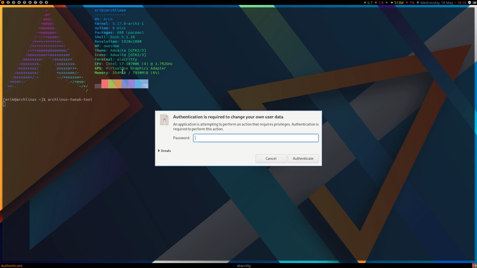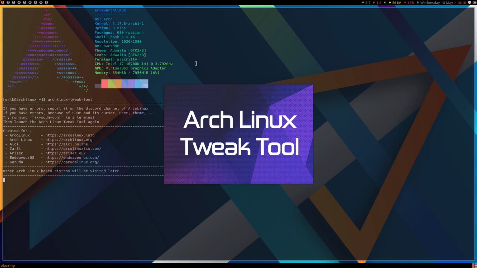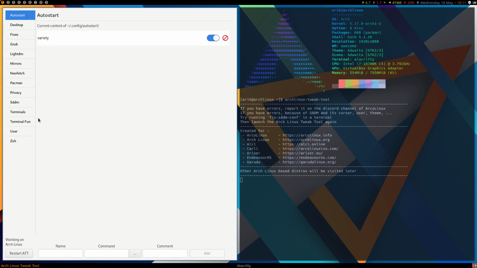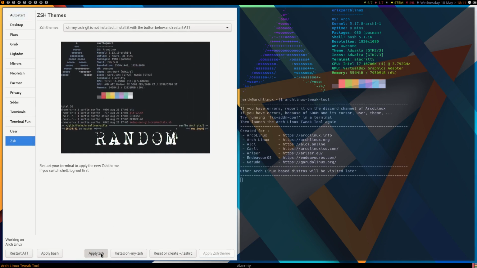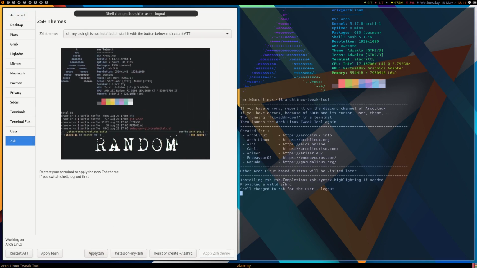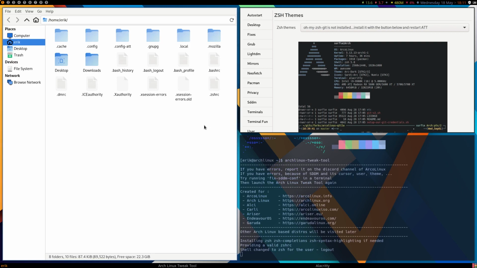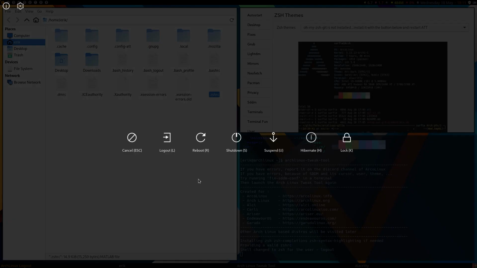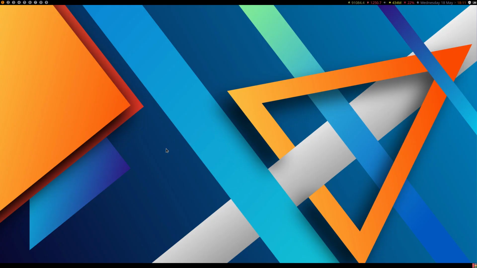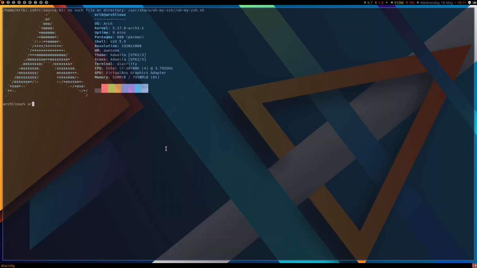ArcoLinux Tweak Tool. Let's have a look. So Zsh, apply Zsh, installing if needed, providing a valid zshrc, shell is changed. Okay, that's the one. Super X, log out. Whatever happened. It's too bad we didn't start with the terminal, but we have plenty of tests to do.